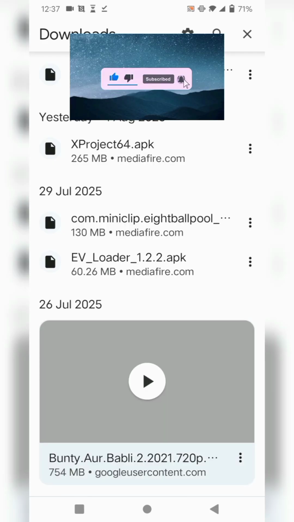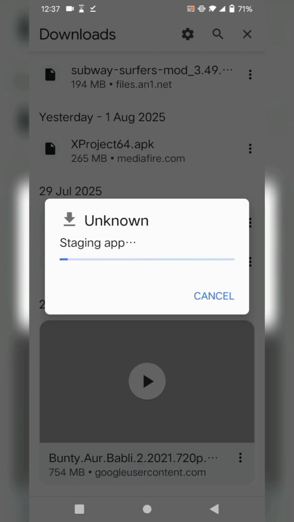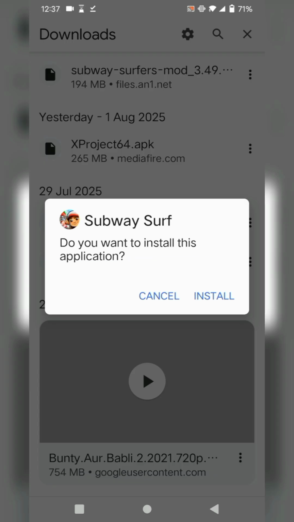Now you can see that it is downloaded. Tap on install. Now it is installing. I skip it. Now open it.